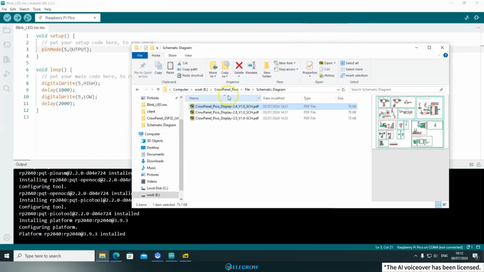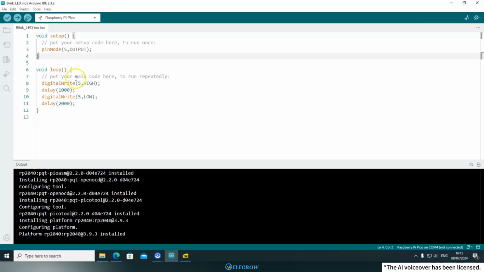Now that we've addressed that, let's move on to the loop function. The loop function executes after the setup function completes, and the code inside the loop function runs continuously in a loop. In the loop function, I use the digitalWrite function to modify the state of the GPIO5 pin. First, I set it to high, then delay for 1000 ms, set GPIO5 to low, and finally delay for 2000 ms. During this process, the LED will turn on or off depending on the state of GPIO5.